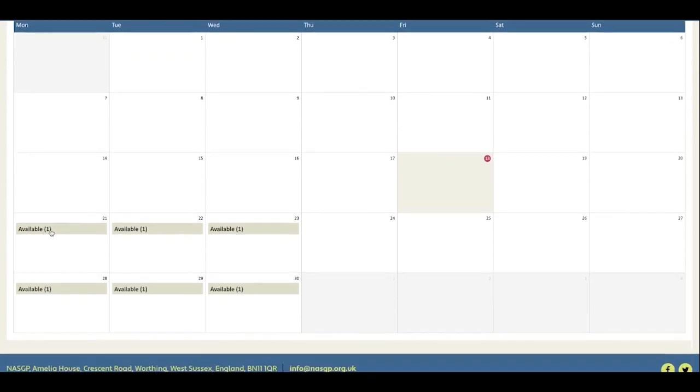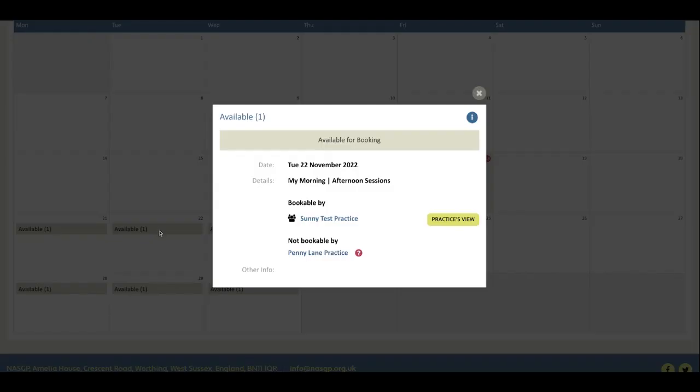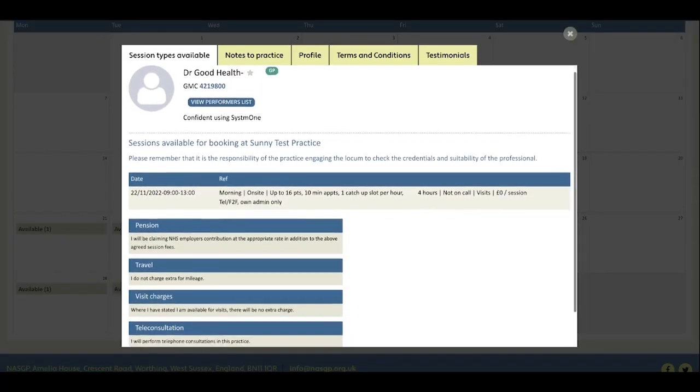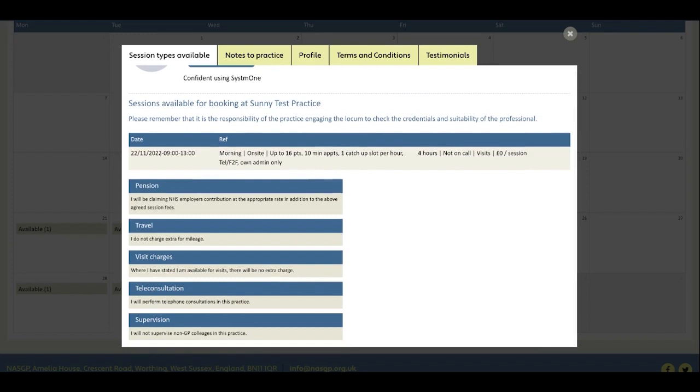The number indicates the number of practices that can book you. Click to open and you see which practices can book you. And click Practice View to see what the practice can book you for. And you can see all the results of your hard work in getting set up for Instant Book. All that information you added, your specific terms for this practice, where you're claiming pension, optional travel visit charges, carrying out these duties, it's all there.